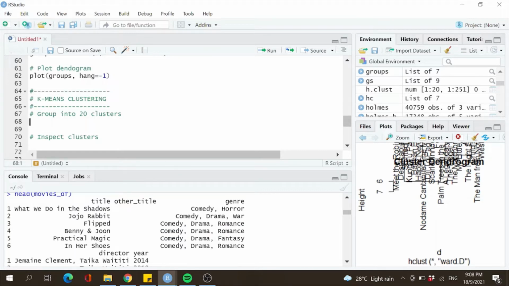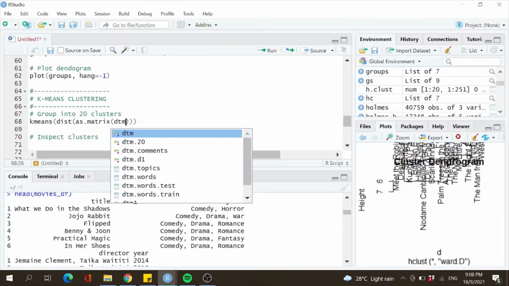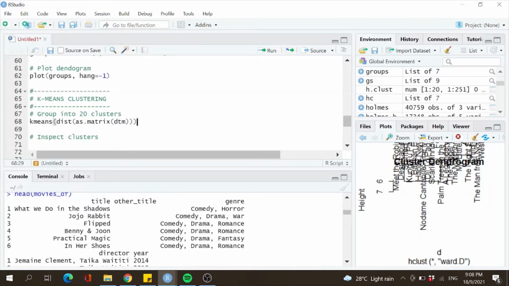So for now, let's try to group this into 20 clusters, and for this we'll be using the k-means function. And we're going to find the distance between those vectors. We can use the variables that we created earlier, but for now I just want to use all the movies instead of just 20 of them. We're going to use all the movies inside our data frame right here, group them into 20 clusters, and calculate the distance of all the movies.